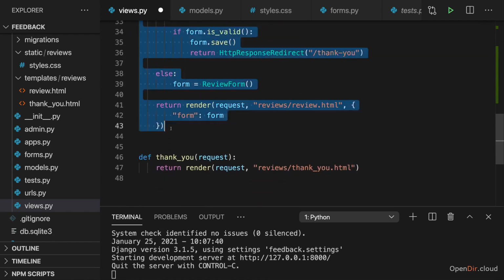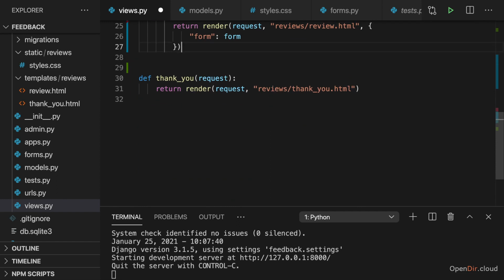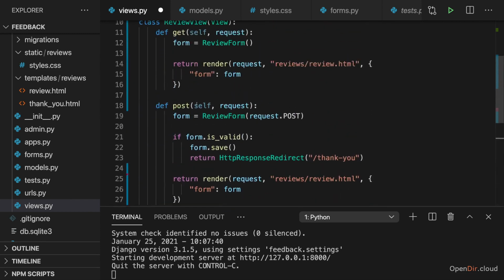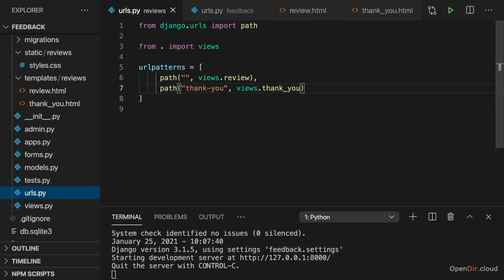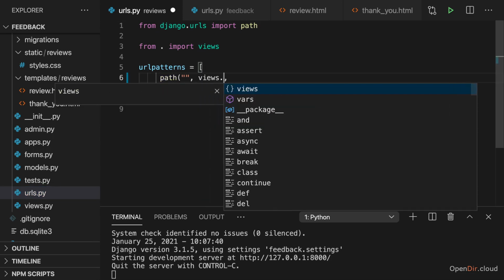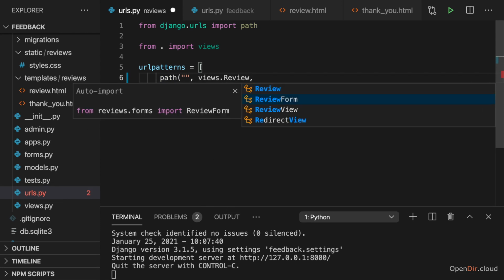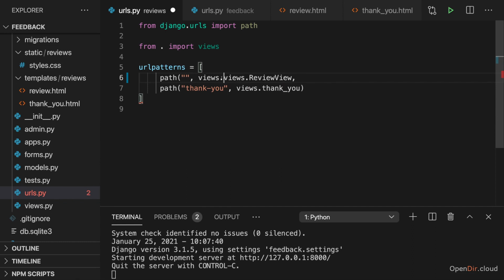And that allows us to get rid of that review function we had before. I'll still keep the thank you function, though we could also convert that to a class-based view if we wanted to. But with that, we now have this class here. Now we just need to update our code in urls.py, and instead of pointing at views.review, we now want to point at views.ReviewView, so this view class we just added, and call as_view there.